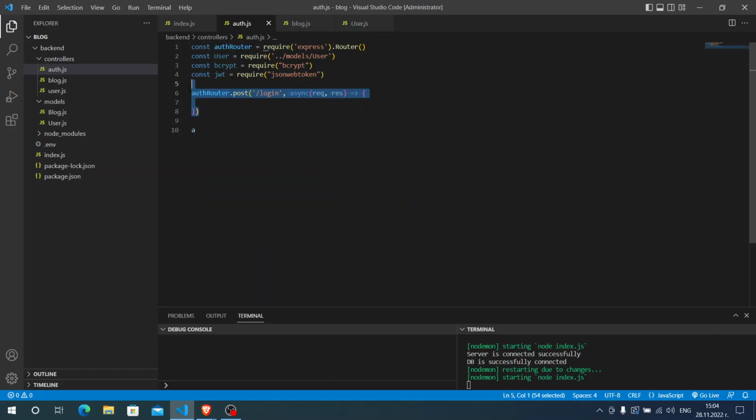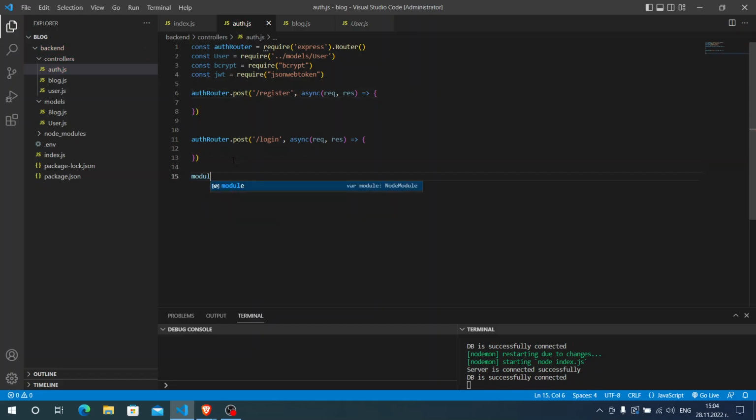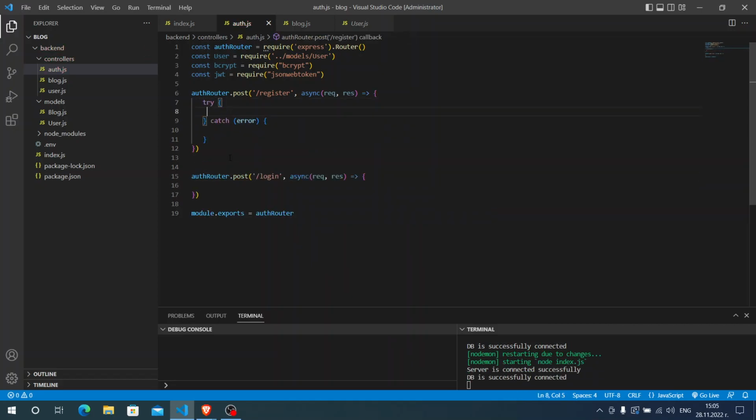I'm just going to copy paste and create one for the register. And actually the register should be above login. That's the typical convention that I saw people use, not conviction. Conviction has an entirely different meaning if you know English. So try catch. Okay, so let's create our user.